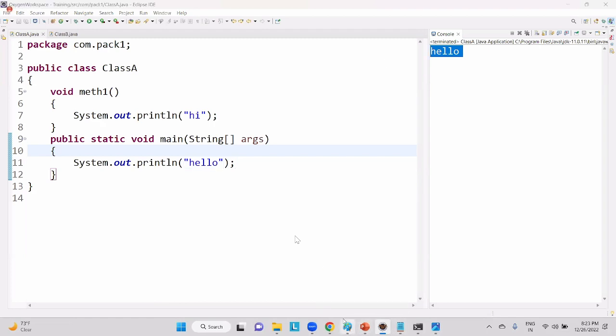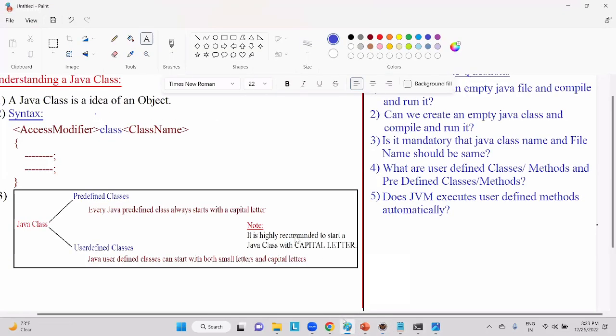Now, answer my question. Does JVM execute user defined methods automatically? The simple answer is a big no. JVM will not be executing user defined methods. A method will be executed only whenever you are calling it. Please write that.